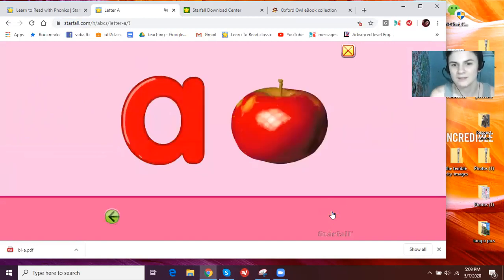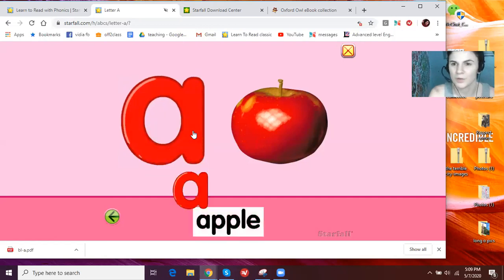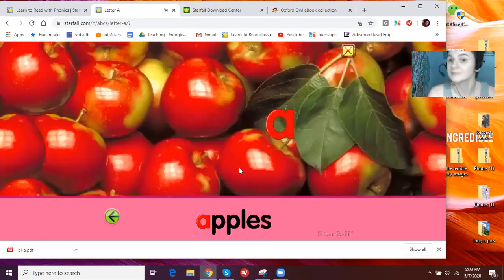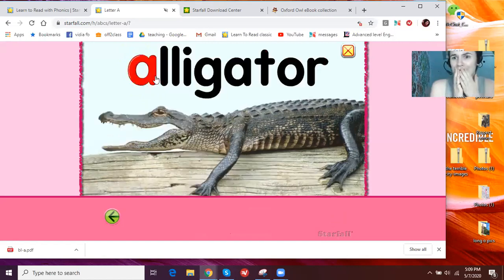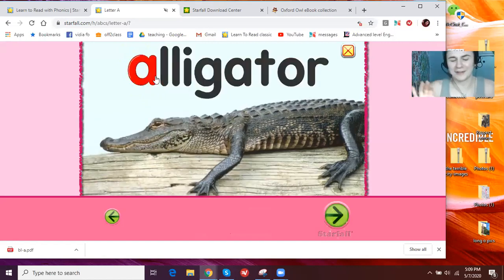In this lesson, we're going to learn 4 words. We're going to learn the word apple, then the plural, apples, then we're going to learn the word alligator, and then we're going to learn the word astronaut. When this alligator opens his mouth, I like to pretend like I'm afraid. I'll be like, oh, oh, oh, the alligator.